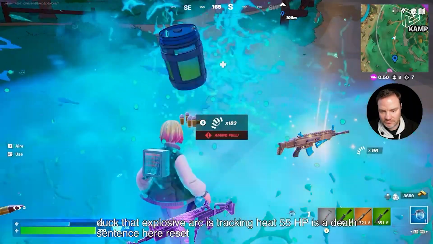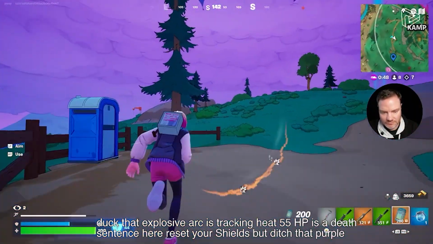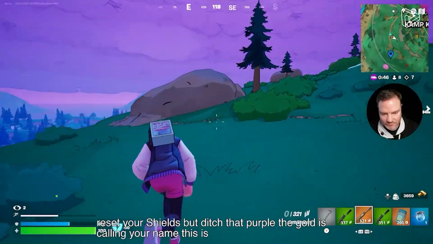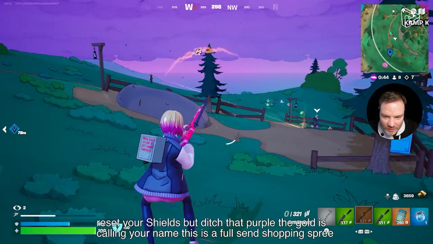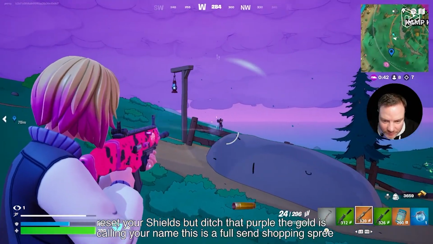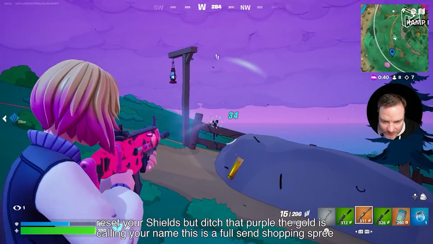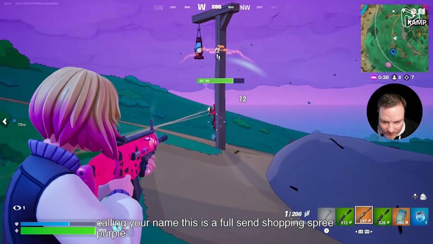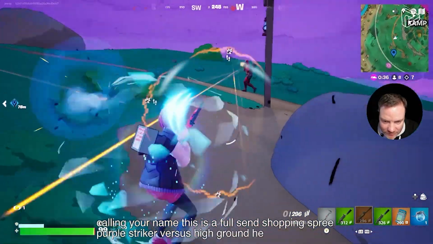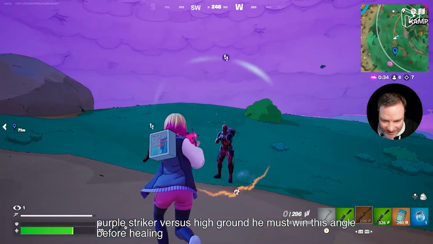Reset your shields. But ditch that purple. The gold is calling your name. This is a full send shopping spree. Purple striker versus high ground. He must win this angle before healing.